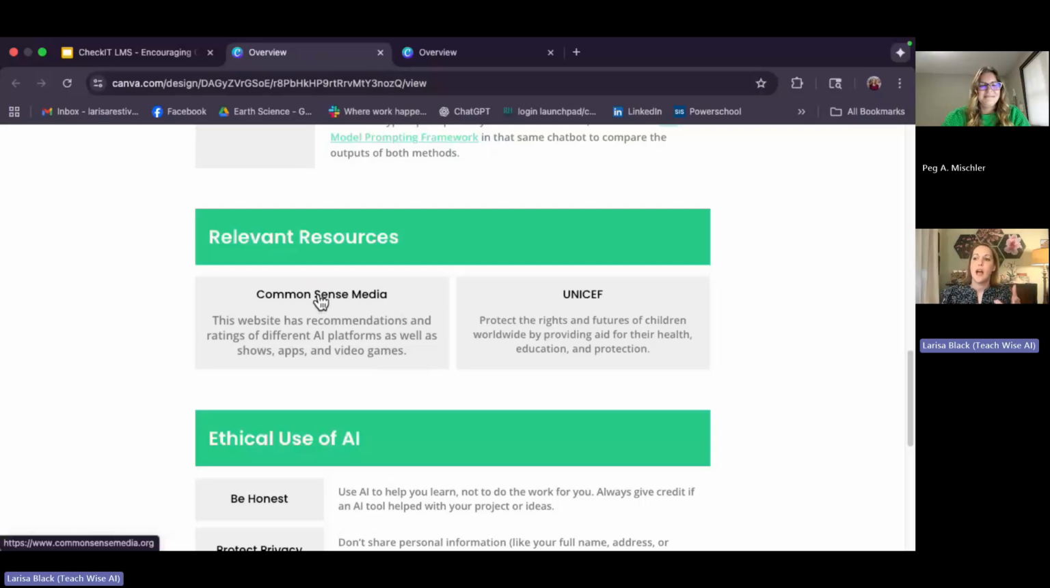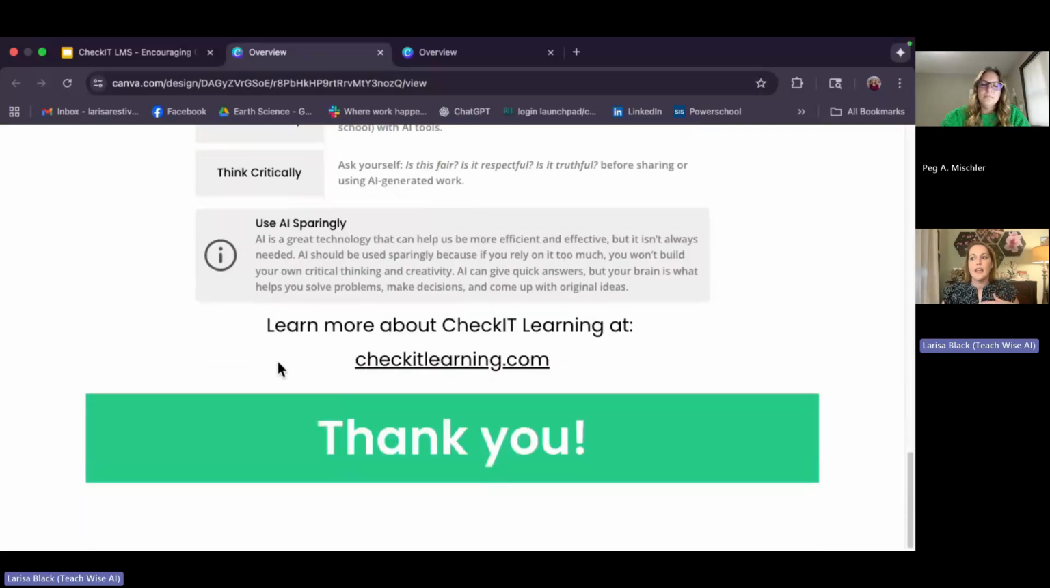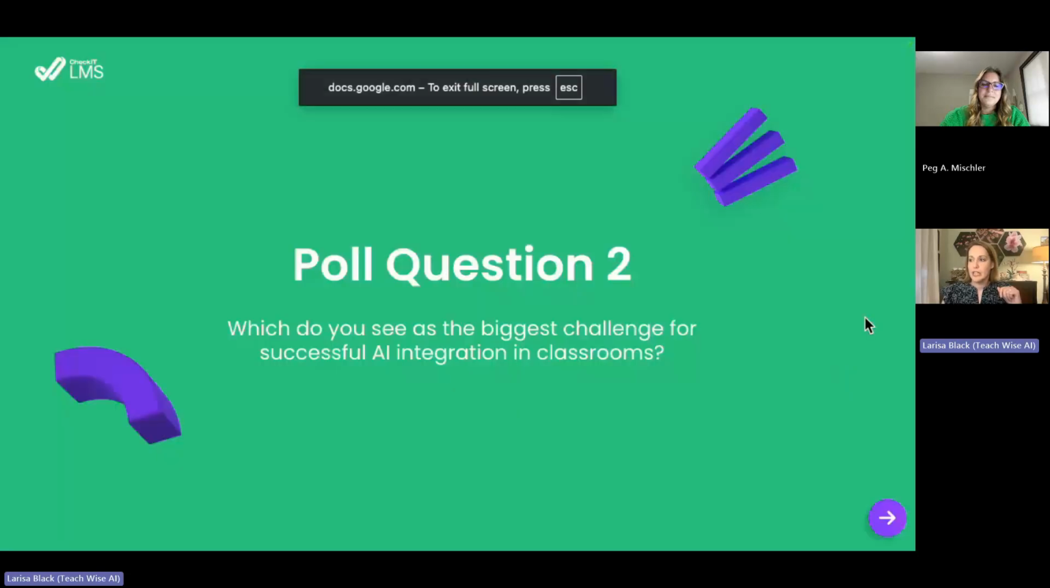And then Common Sense Media is one of the relevant resources, and UNICEF. Just a couple things like ethical use: be honest, always protect your privacy. Don't put your information in there. Try not to put your pictures, and definitely don't put students' pictures in there. And think critically. Then head over to checkitlearning.com for all of the information that you are going to need as leaders in the industry.